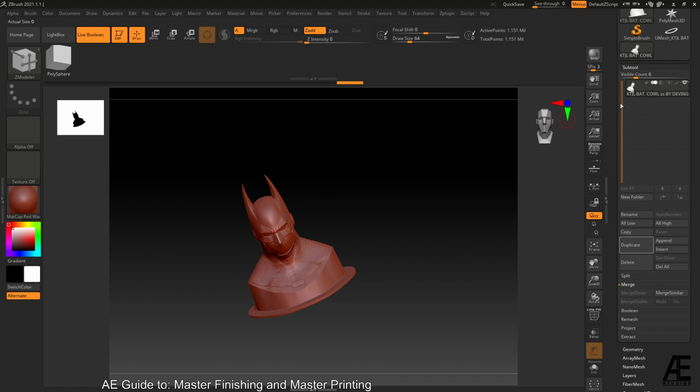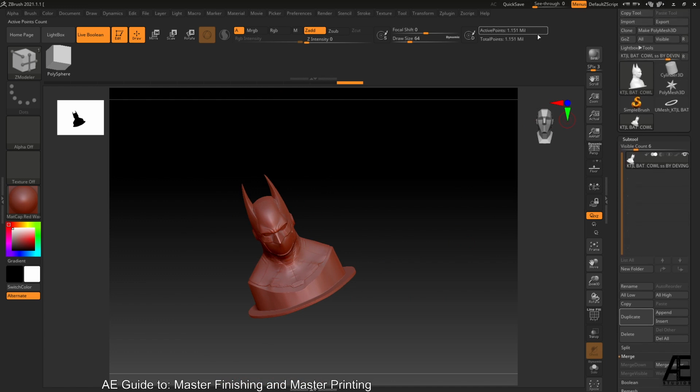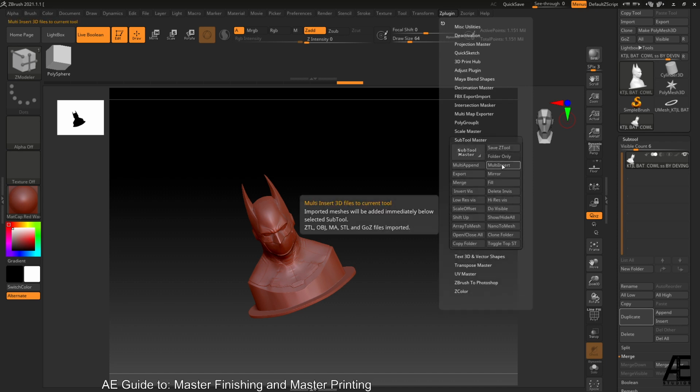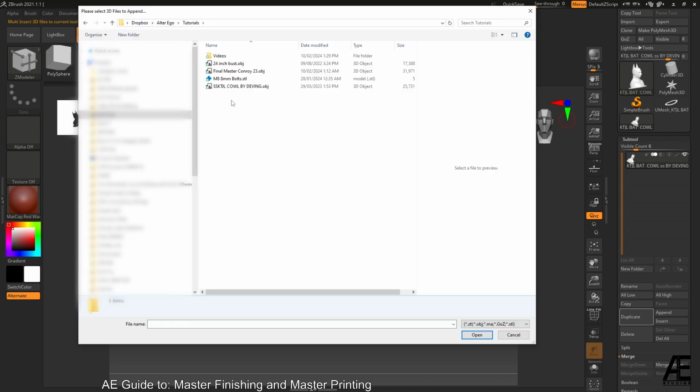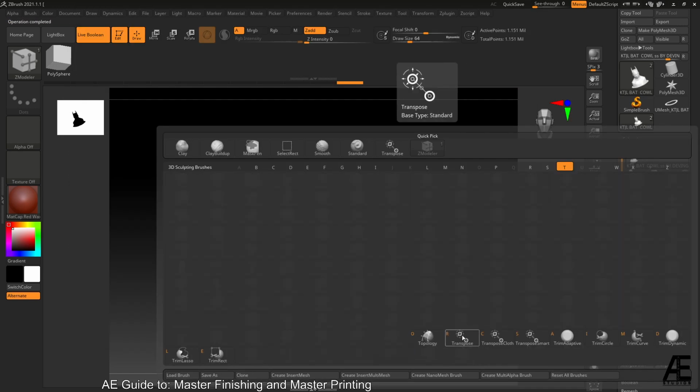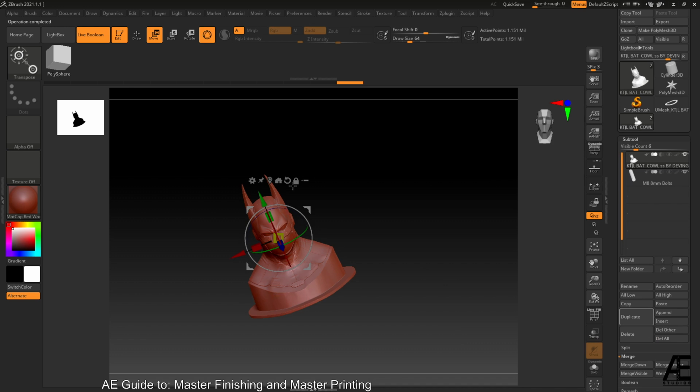From here, of course, I can now start to insert the other items. So I'm going to go to Z plugin, I'm going to go to subtool master, I'm going to go to multi insert, and from here I'm going to go to bolts. Okay, there we go. BT transpose, and unlock that. So I'm going to click the bolt.